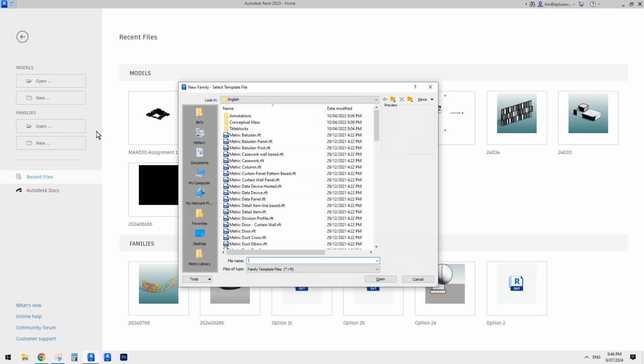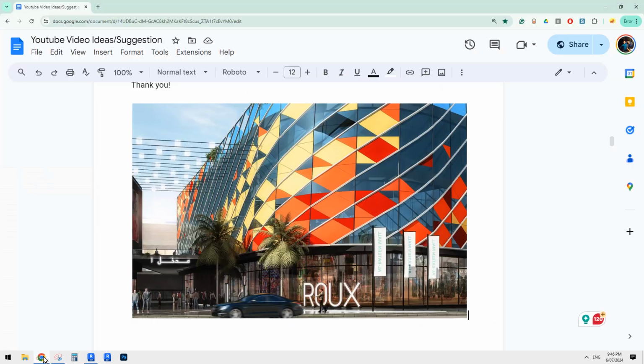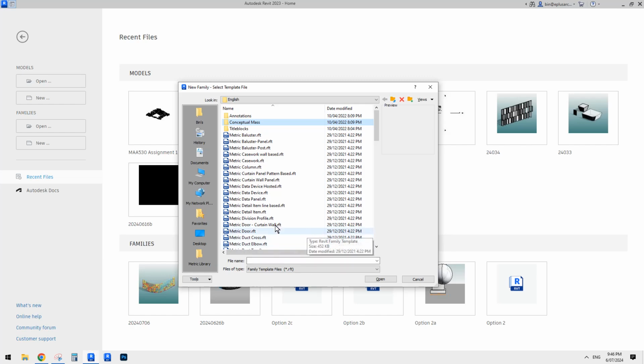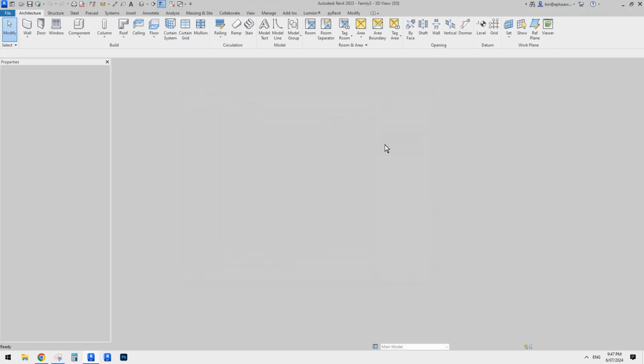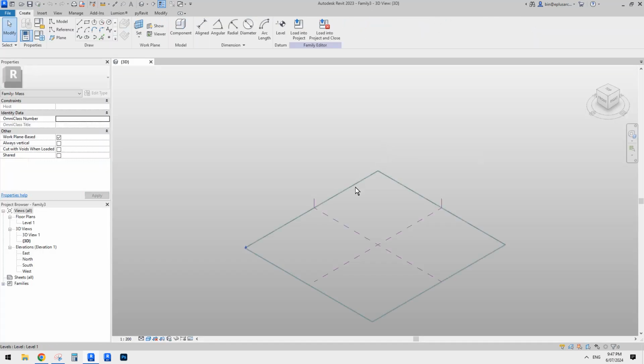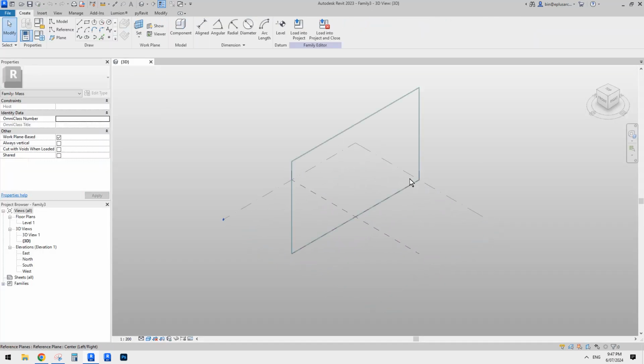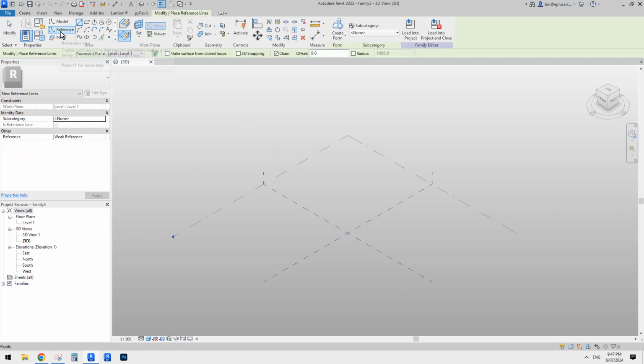And also once we create this panel, we are going to apply some surface, and then we'll try a little bit of Dynamo to create some different colors, right? So that's why we're going to use conceptual mass, because we can't do Dynamo in a model in place mass. Okay, so in this conceptual mass family, let's first create some reference line.